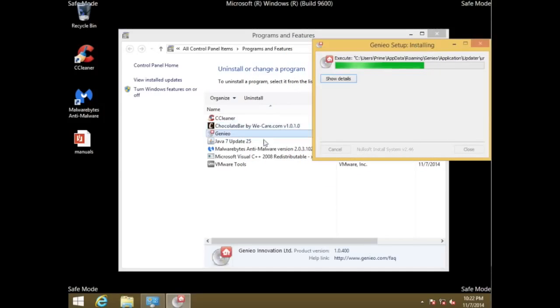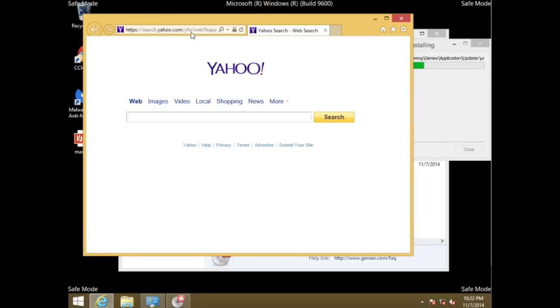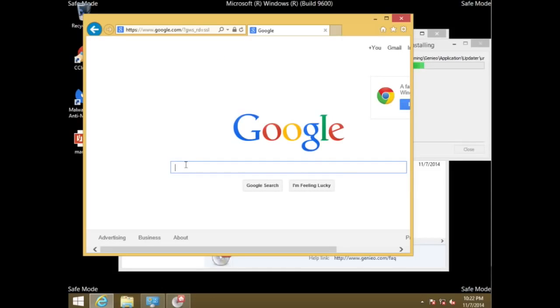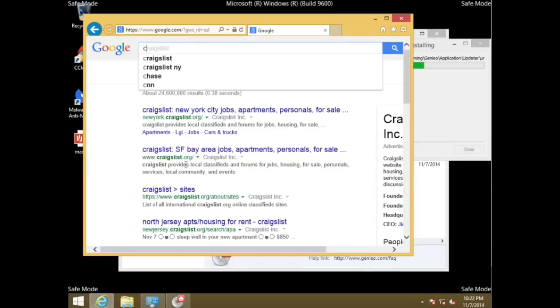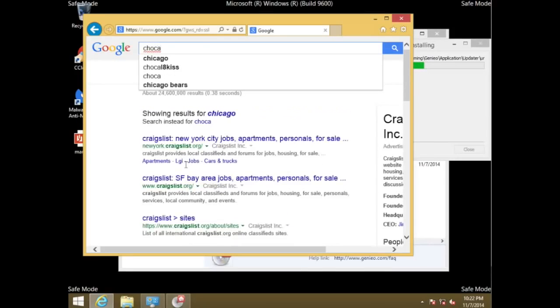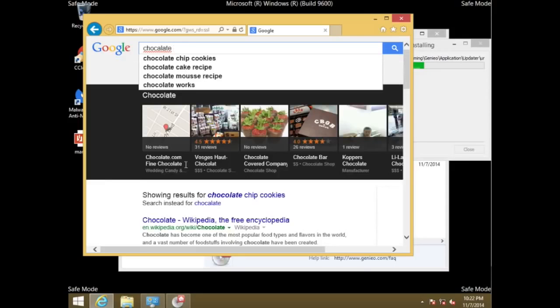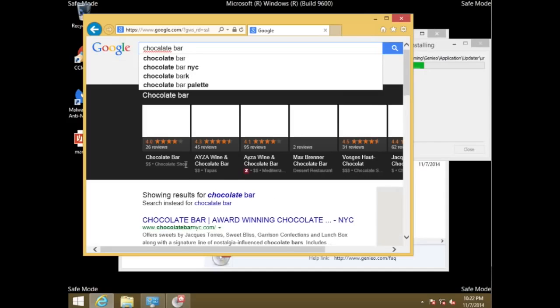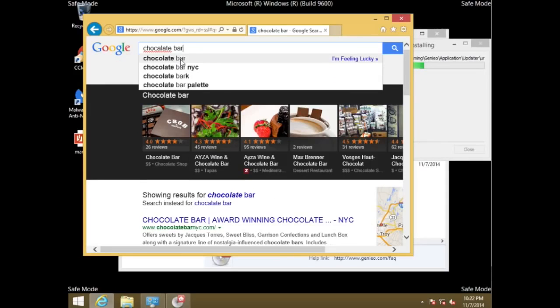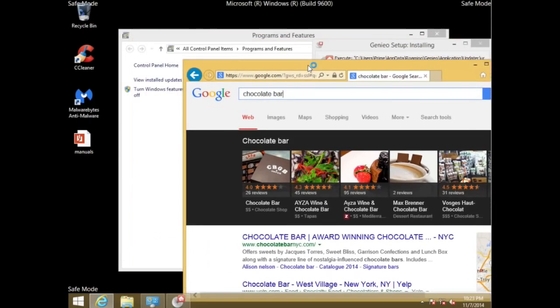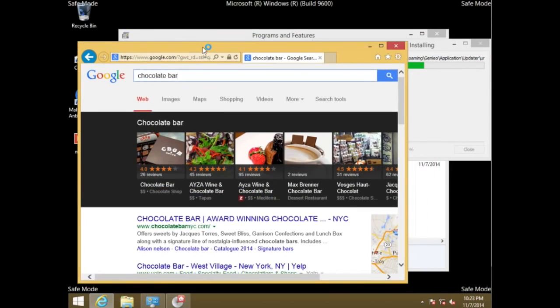So while this is uninstalling, let's say this chocolate bar by WeCare.com. You can go to Google, type google.com and just type chocolate bar. I didn't spell it right. So chocolate bar by WeCare.